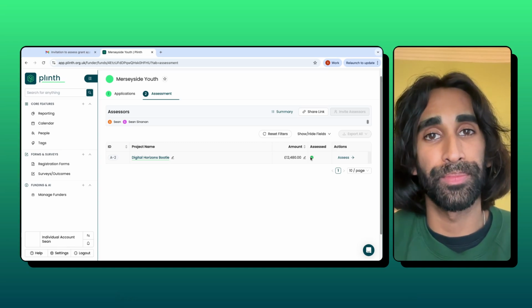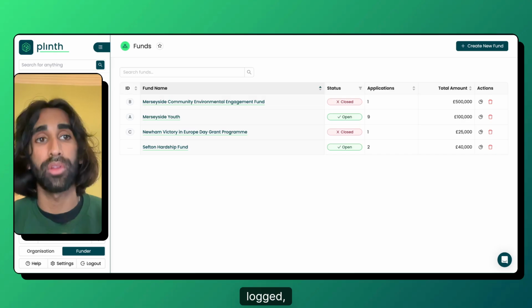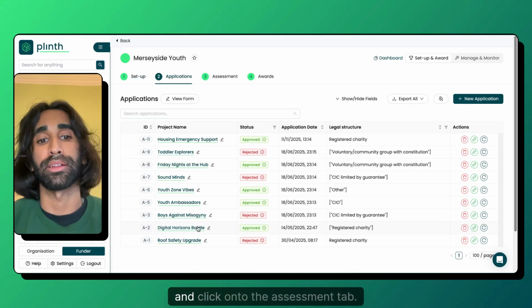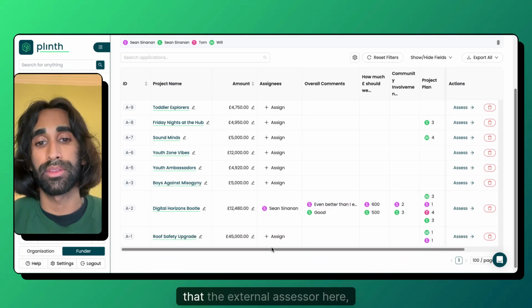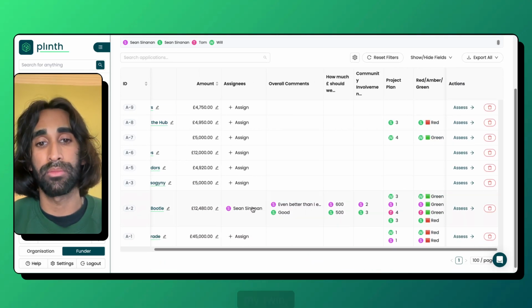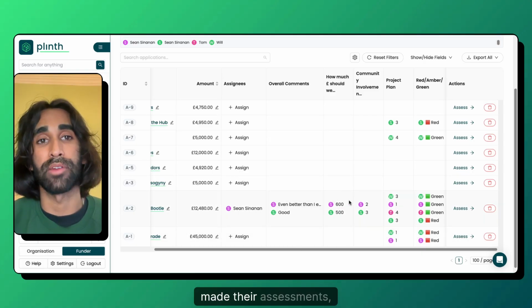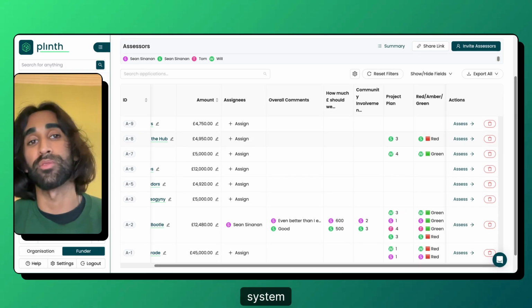So finally, just to make sure everything has been assessed and logged, I can go back into the main account and click onto the assessment tab. And then now I can see that the external assessor here, my twin, Sean Sinanen, has made their assessments. And that's basically how the external assessment system works.